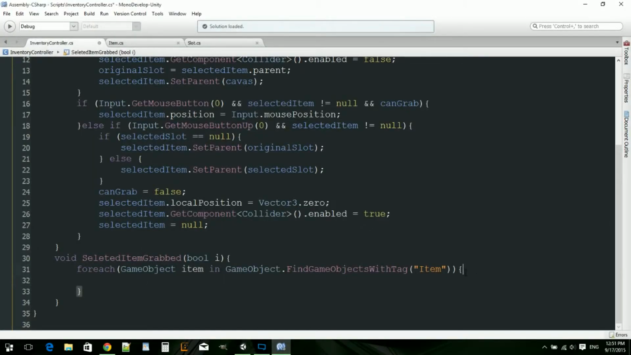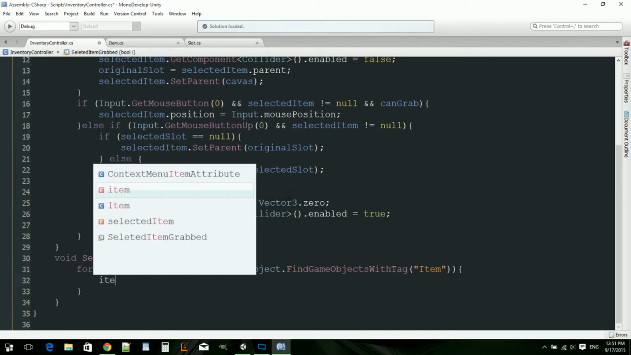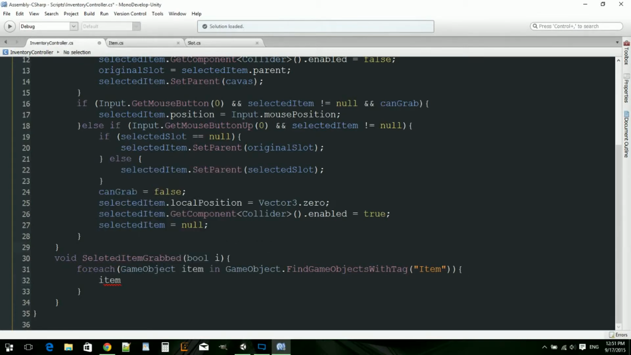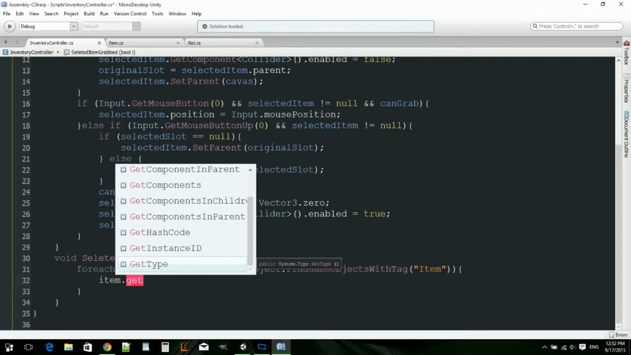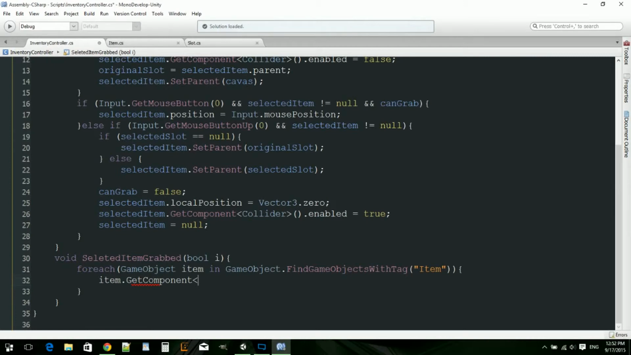Now that we got the tag, we can go down here and type in Item, which is what this GameObject is getting set to. This is a variable that gets created, and the game objects that have the tag Item get stored into this game object. So it's basically just like calling all the game objects that have that tag. So item dot GetComponent Collider, and dot enabled equals, actually don't set it to false, set it to I. That's why we made this boolean right here.